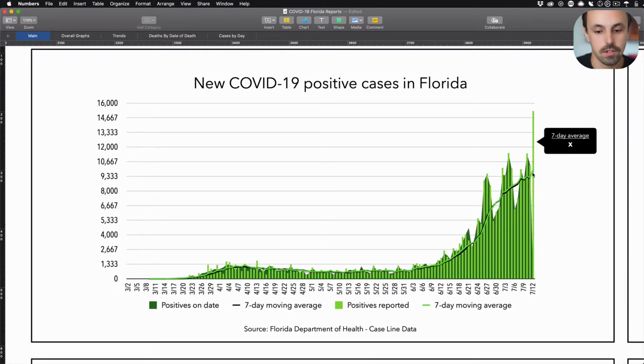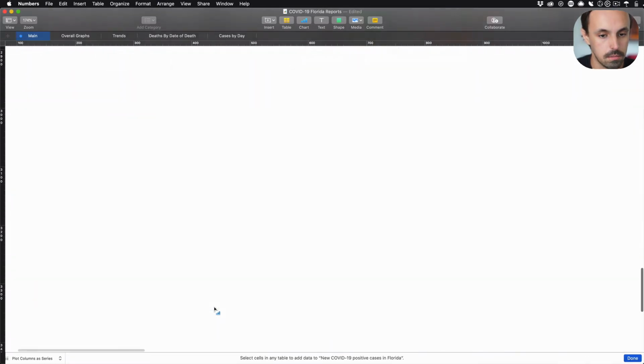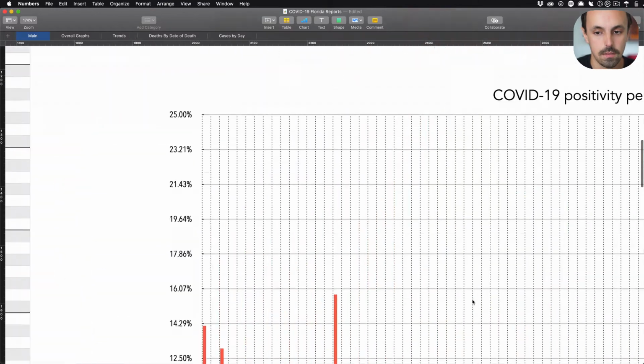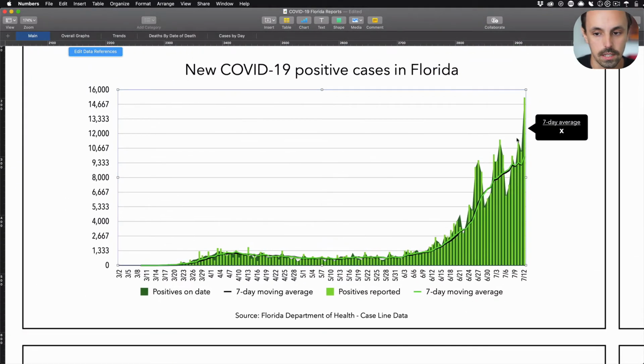The moving average is represented. So the green is positives reported, right? Positives on a given date is slightly different. In this case, they are probably identical. Let's see if they properly updated. They might not have. Yeah, there you go. I'm going to slide that down a little bit. So we should see that the positives reported and the positives added, the actual positives, are identical. So that goes right up.